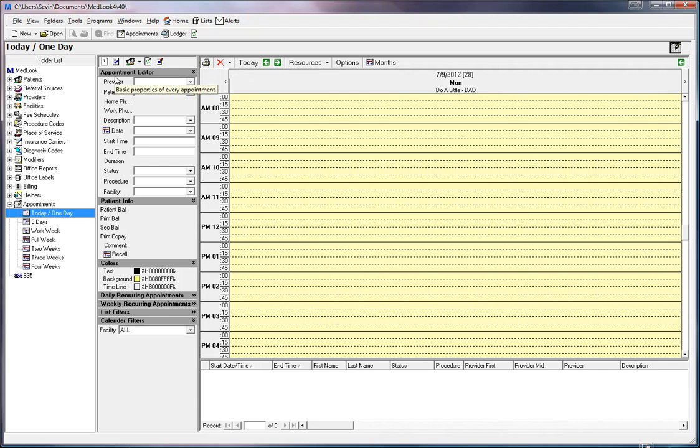Now, as you can see here, we just have basic fields. You have the provider, the patient, their home and work numbers, the description or the reason for visit, the date of the appointment, the start time, the end time, how long the appointment is, the duration, what type of appointment it is, what the procedure code is, and where it is. Then you have basic patient information, their balance, insurance balances, their copay. You have the colors for the calendar that you can set optionally.